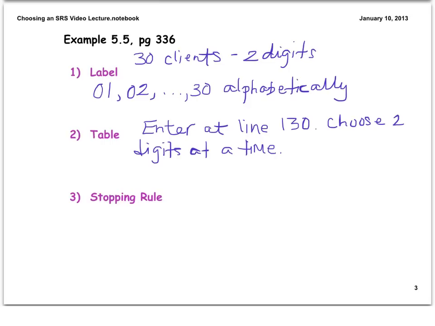Now, there are some things to be aware of. We need to consider what happens if we have a number that's outside of our range of 01 to 30, and also what's going to happen with repeats. In this case, if we get something outside of 30, we're going to ignore it because we don't have any clients with a label that goes beyond 30. So ignore numbers that are greater than 30. And because it's also possible to get 00, we also want to ignore that.